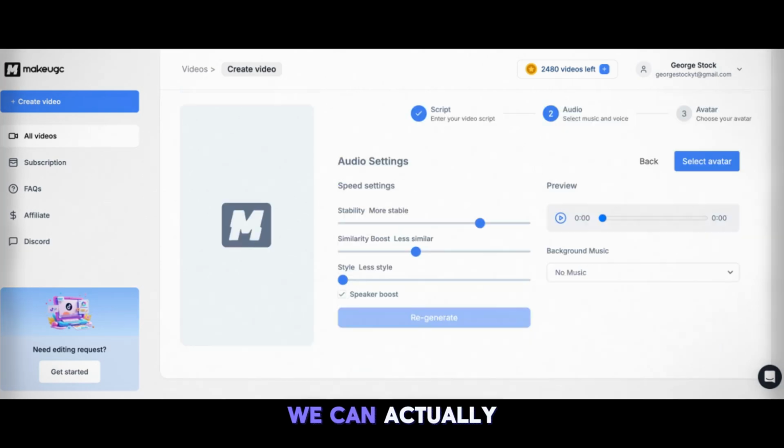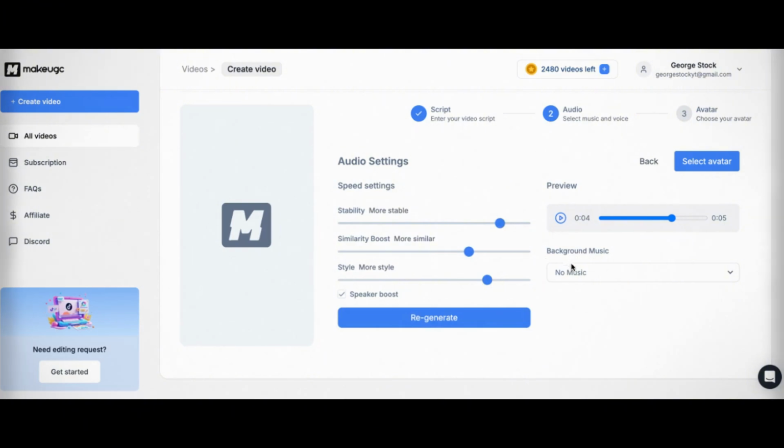On the next step, we can actually play around with the tonality and expression. So we can preview here. MakeUGC is the number one AI UGC platform for apps, agencies, and... So, sounding a little bit slow. Let's up the style a little bit, and we can increase the stability as well. You can actually add background music. All of these are copyright free as well. So let's regenerate.